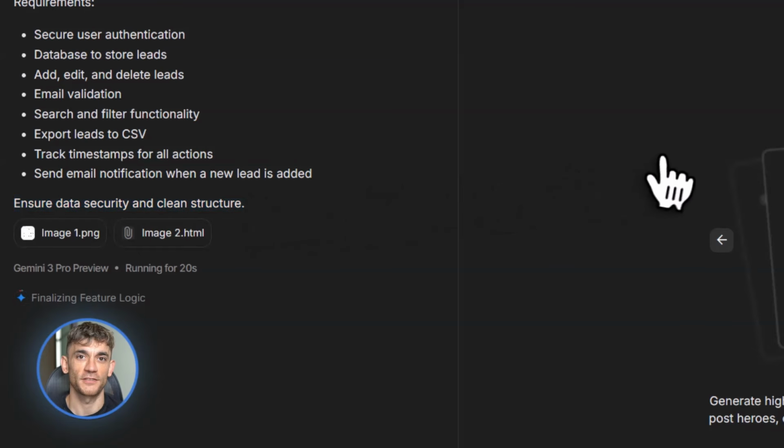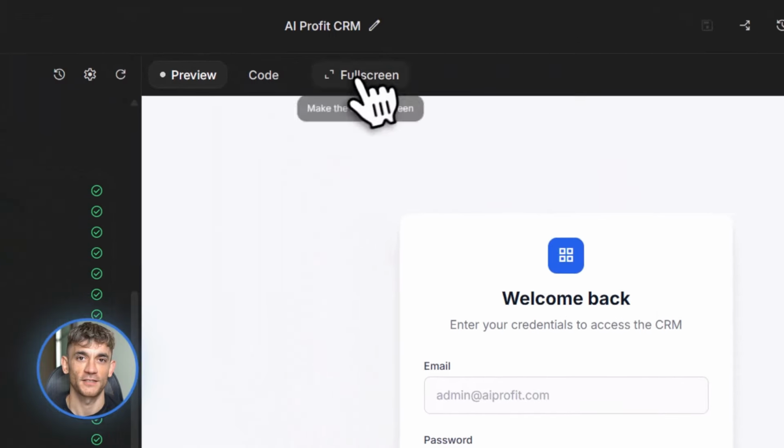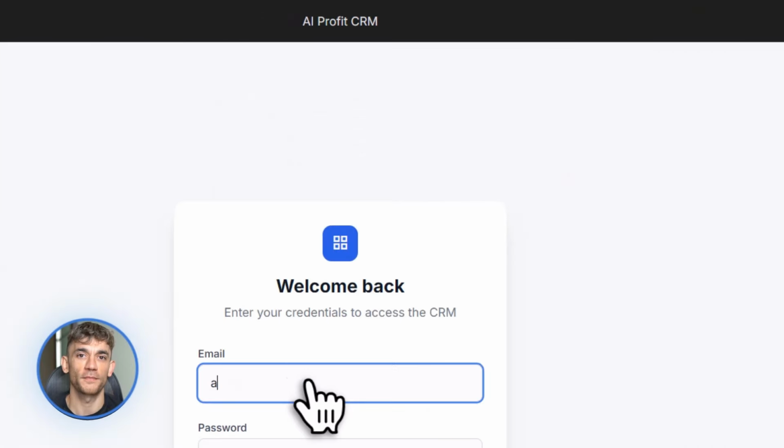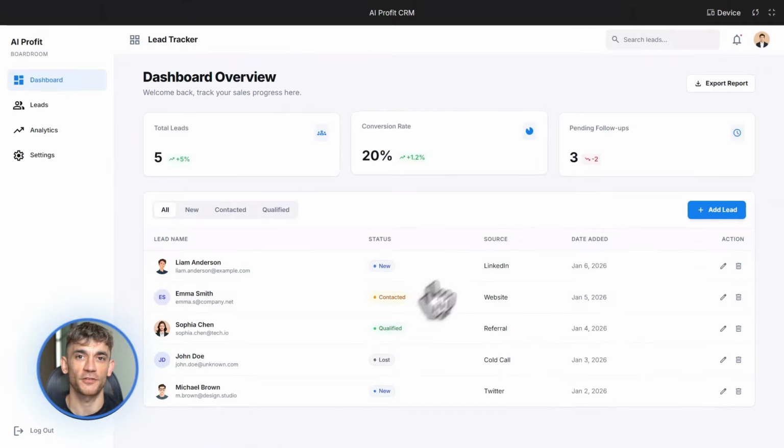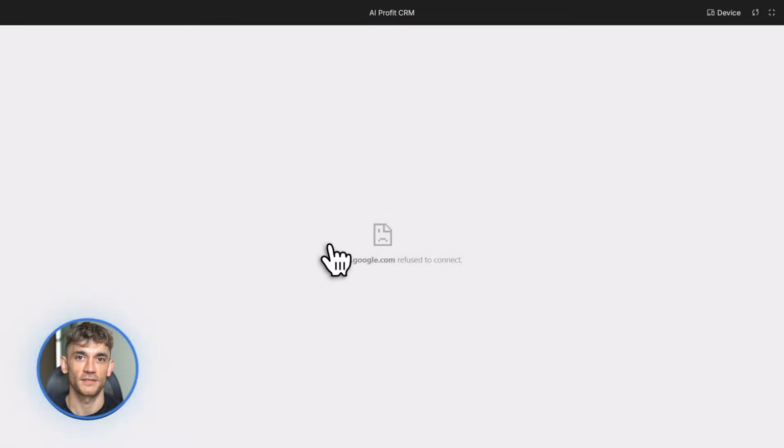This one has more features, so it takes a bit longer, maybe 3 minutes, still incredibly fast. Done. Let me test this one too. I'm logging in, I'm clicking add new lead, filling out the form, name, email, source notes, saving it, and it appears in the table instantly. I can click to edit. I can filter by status. I can search by name. I can export to CSV. This is a real CRM.